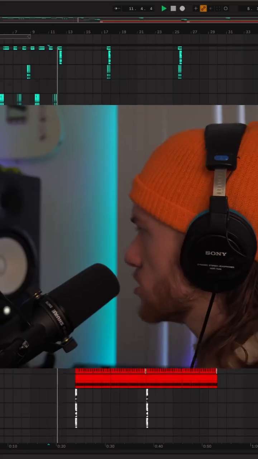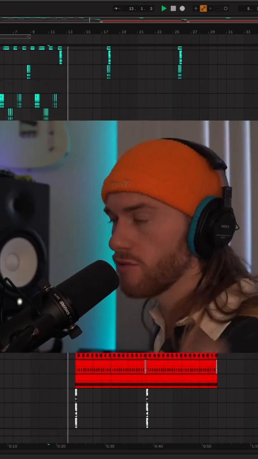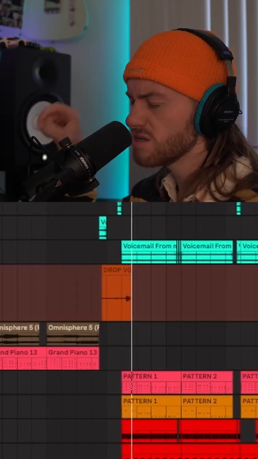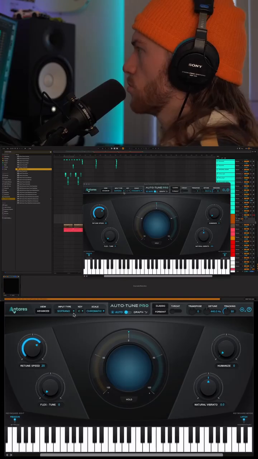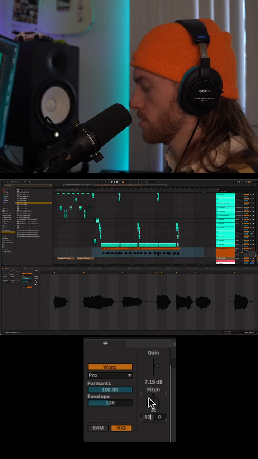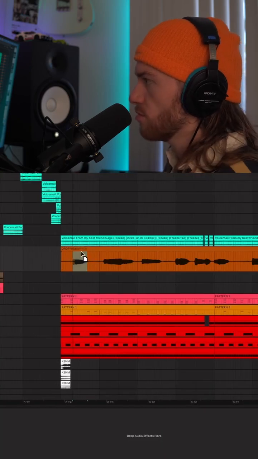Quantize this. So for this one, I'm actually just gonna do it with my voice. So we'll do something like, and then I'm gonna throw Auto-Tune on that. We're in A minor, pitch up an octave. We'll just use parts of this to chop up a vocal chop, like.